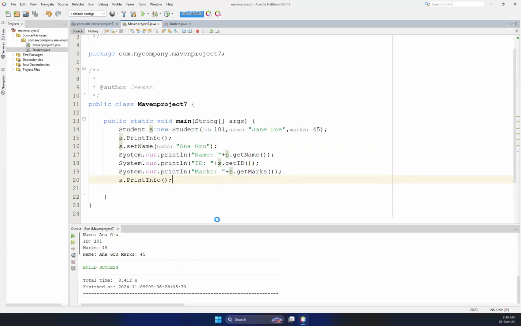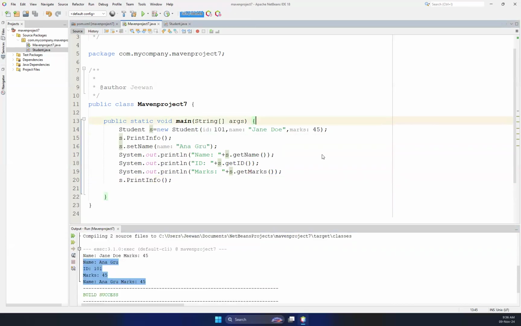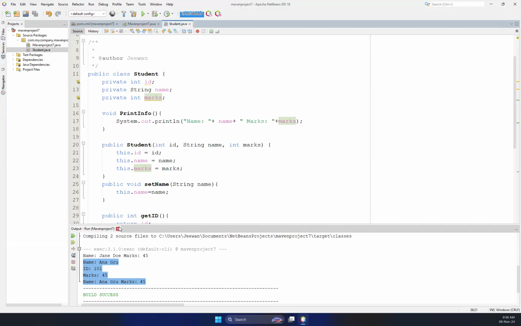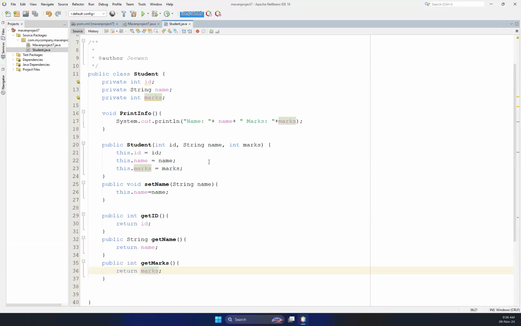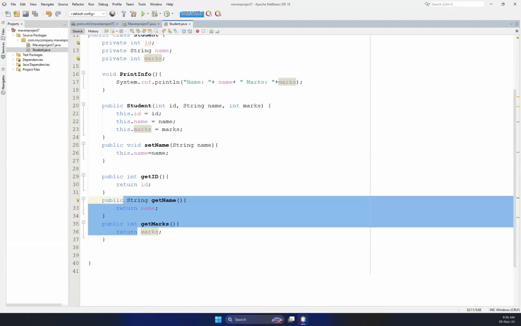Right now, you can see here rather than saying Jendo, it says another group marks 40. This is what you call encapsulation. How? By making all the instance variables private and declaring public get methods and set methods. These you call accessor methods, or getters and setters.